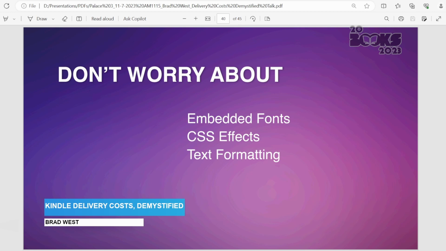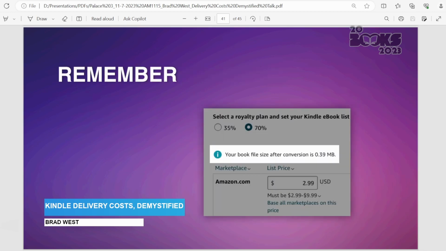No matter how you format, you want to remember that the only way to find out this information is to upload. So you've got to upload to KDP and find this little section that says file size after conversion. That's how you're going to know the delivery cost.